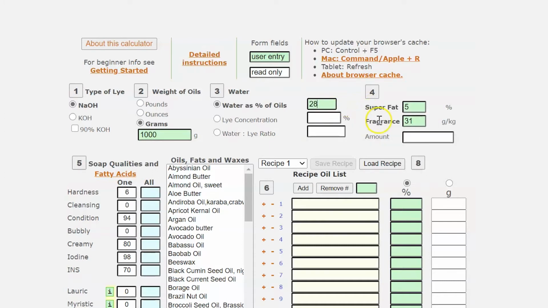The next is Superfat, which is a lye discount, and this is a kind of safety number which prevents the soap being too lye heavy and makes it more skin safe. I wouldn't go under 5% here, I normally use about 6%. The higher you go, the more moisturizing the soap will be, but it also will be less bubbly, so just try it out for yourself what works best for you.